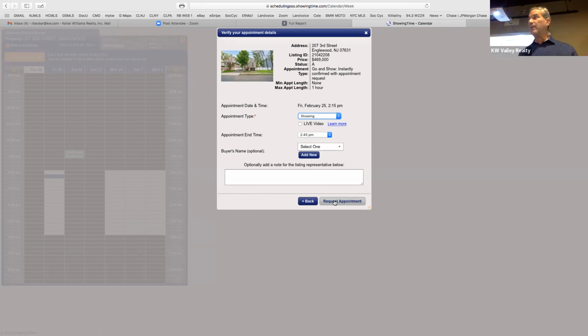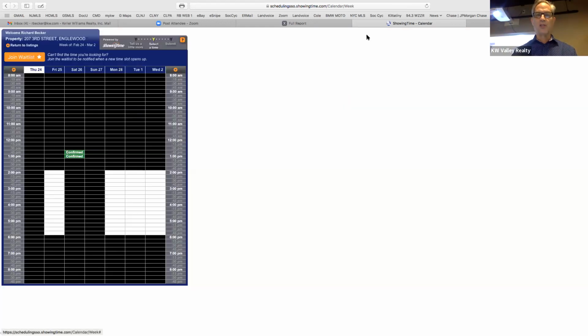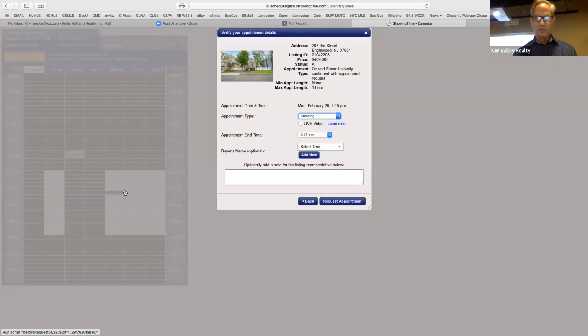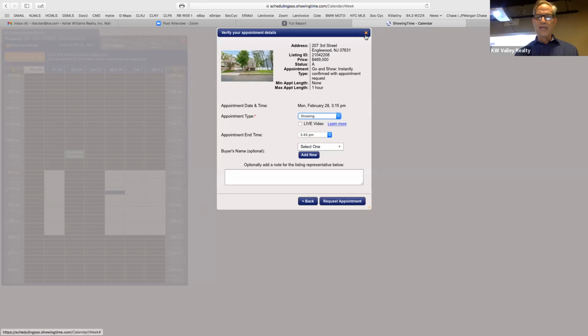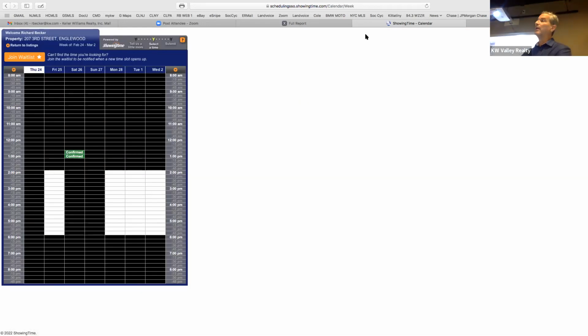Sometimes you get immediate confirmation. Sometimes it will say requested, and you have to wait for confirmation for every showing you do to make sure you have confirmation. When you get confirmation, you may get it through a text, a phone call, or an email, depending on how it's set up or how you have it set up.